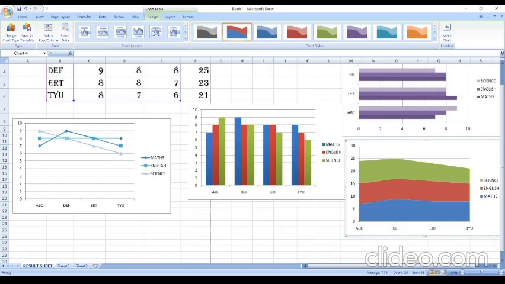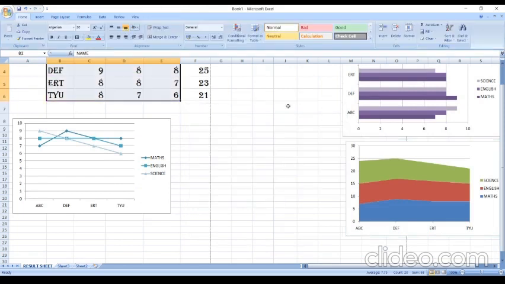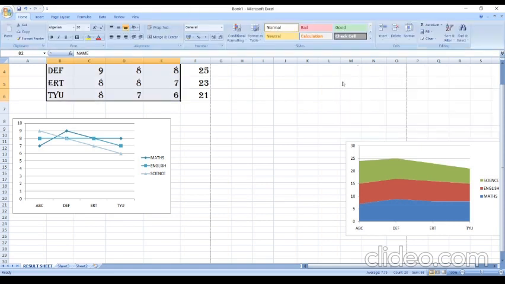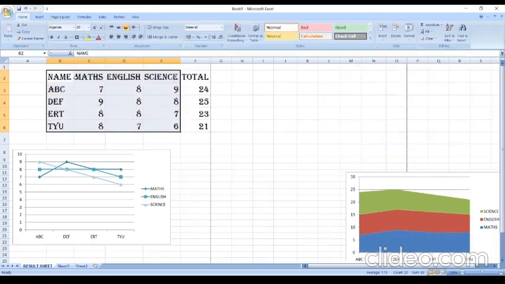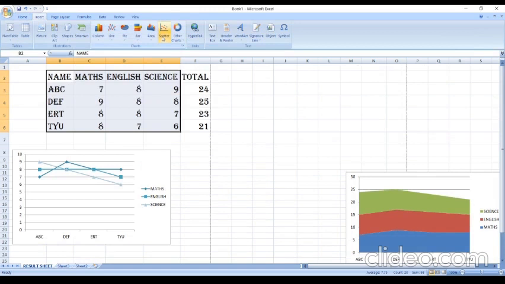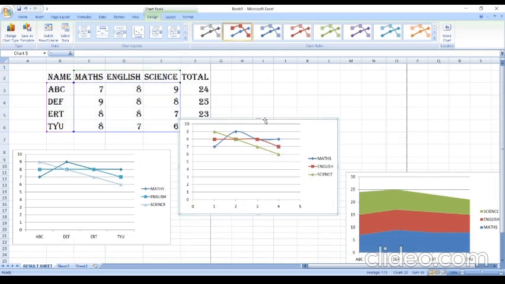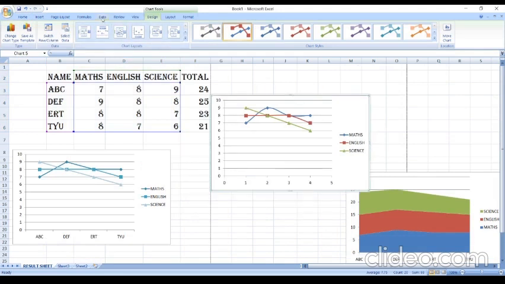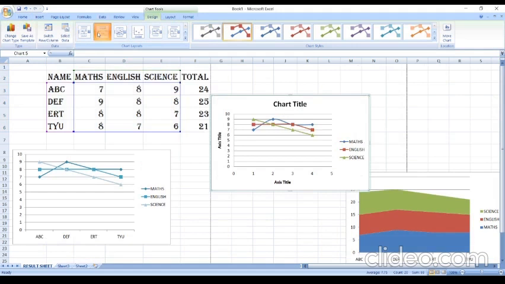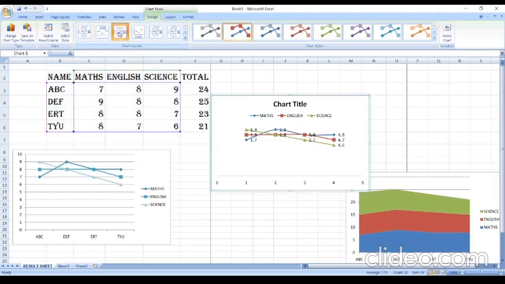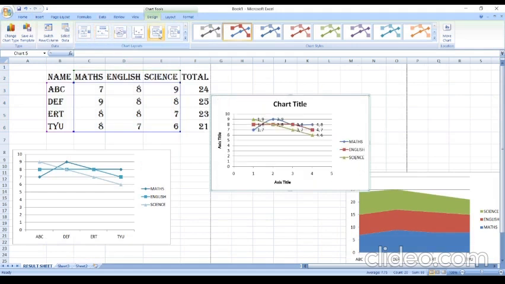XY scatter chart. I am deleting one or two charts so that it will be comfortable for you to understand. Now, the XY scatter chart will be in the form of marks, smooth lines or markers. Right? You can see this way you can show a scatter chart.